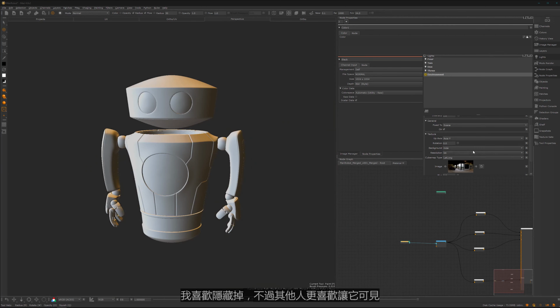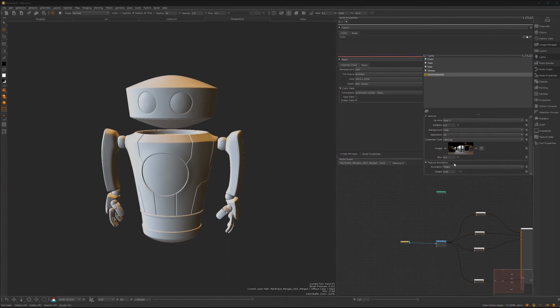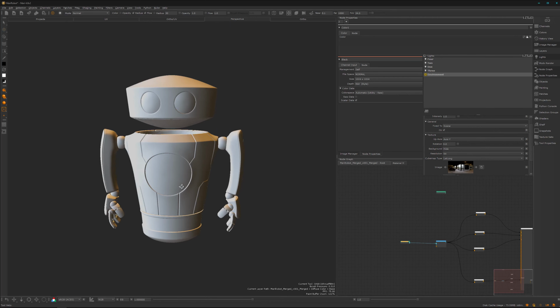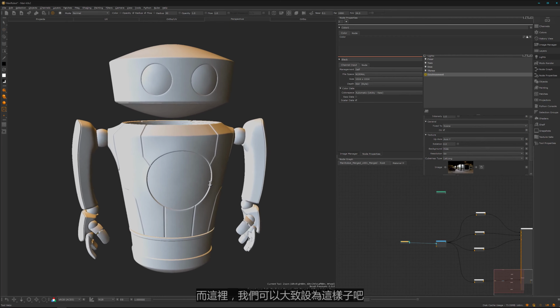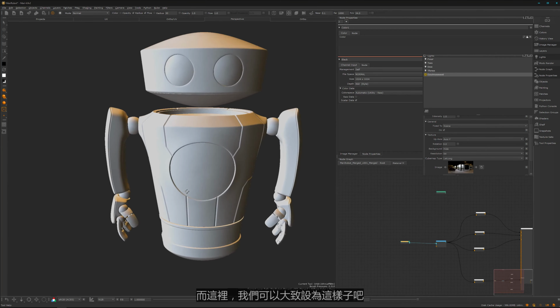I like to hide it. I know others prefer to have it visible. You can also blur it here. It only blurs it in the viewport. It doesn't affect the lighting at all, so it's just a visual thing. So here, let's go for maybe, yeah, something like that.